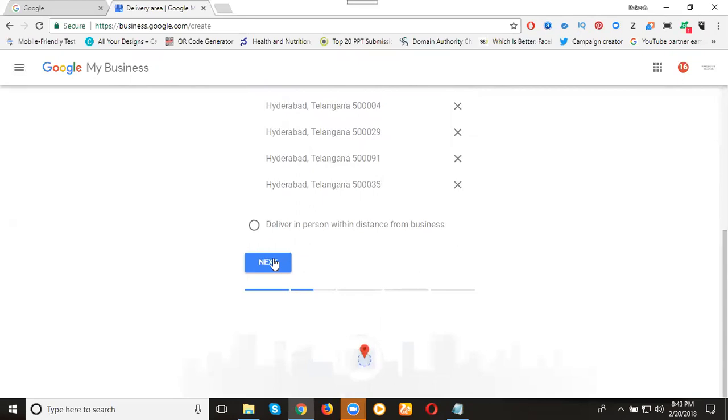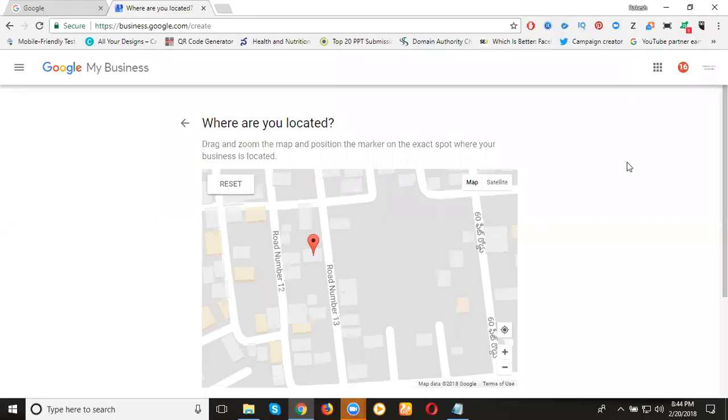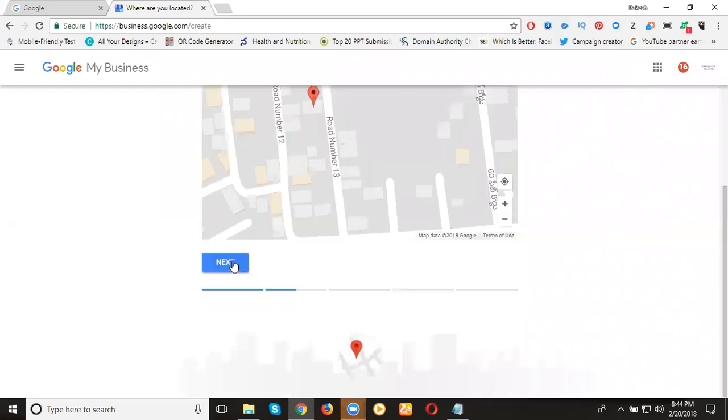What is the second step? Mail or courier, then postal code, then distance in kilometers. Now click next. Where are you located? You give the location. We'll find it here. Just wait a second. I'm adding my location here. Click next. What's the third step? Add your map pin. This is called the map pin. It's nothing but my location. We can adjust it with this pin here. Now click next.